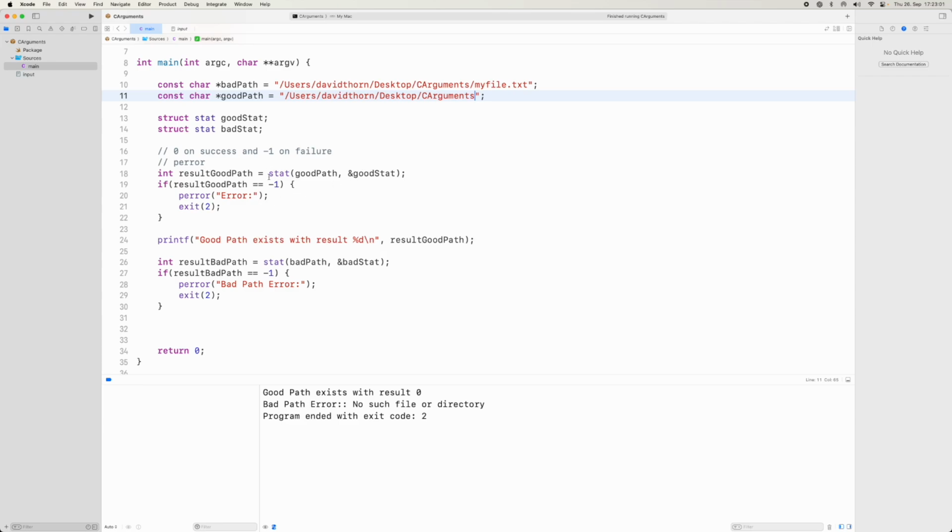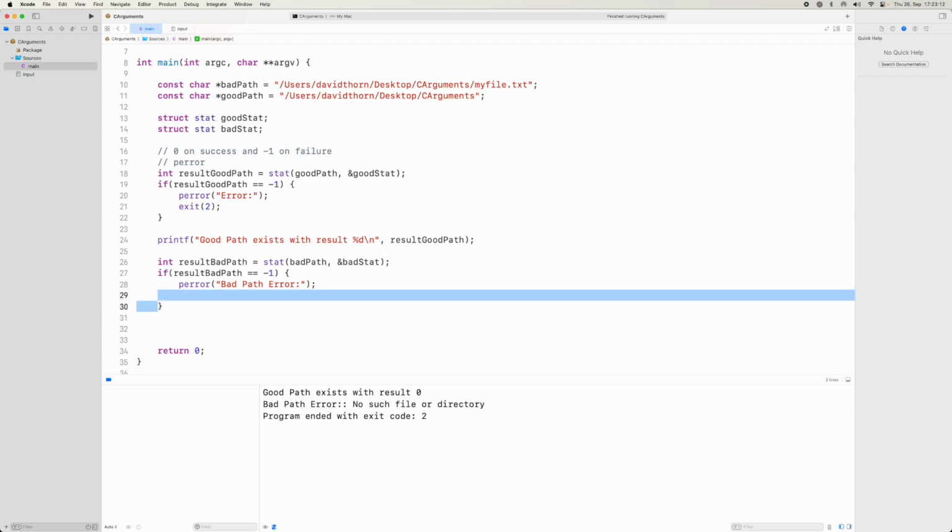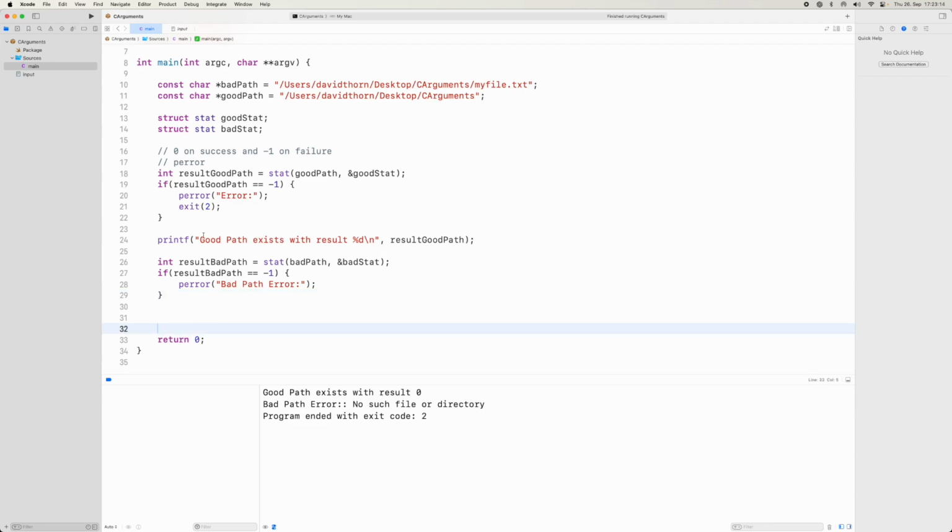So now we know that the file exists, and we know that the bad path doesn't exist, we don't need to test the bad path any further. And in all fairness, we can just get rid of the exit too. We'll let it go all the way down to the end.